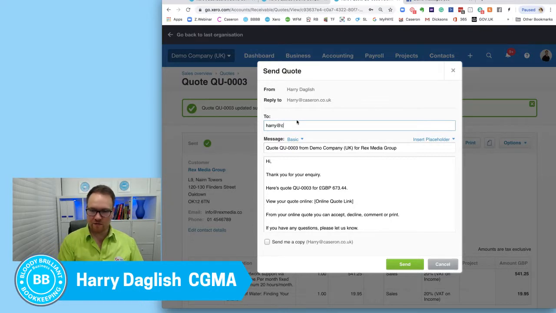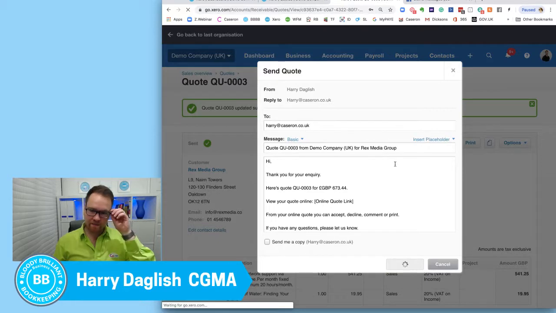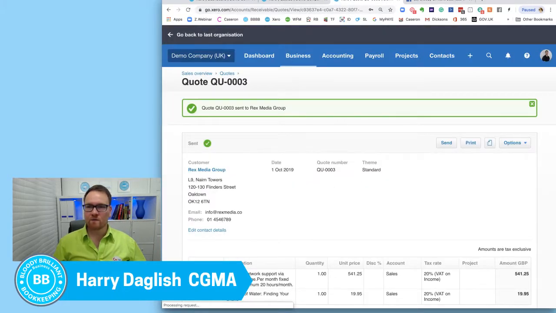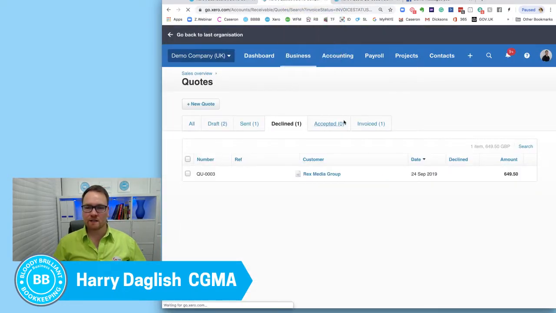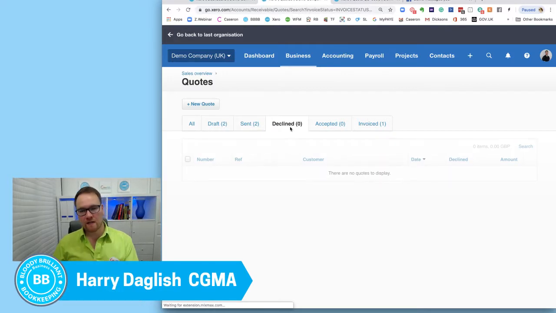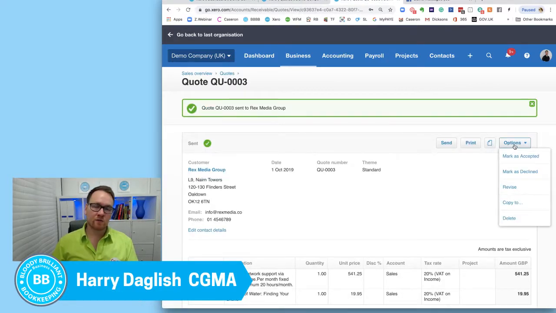I love the way it's given me a default email this time, but it didn't last time. But I'm just going to use me. So, once again, I've sent it. Because obviously I've moved it out of declined and it's sent again, the client's gone in. They've got the option to either mark it as accepted or mark it as declined.